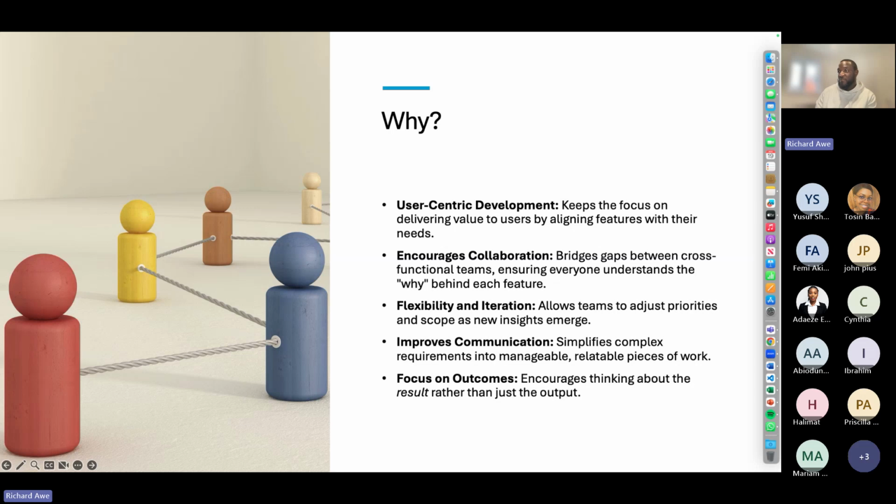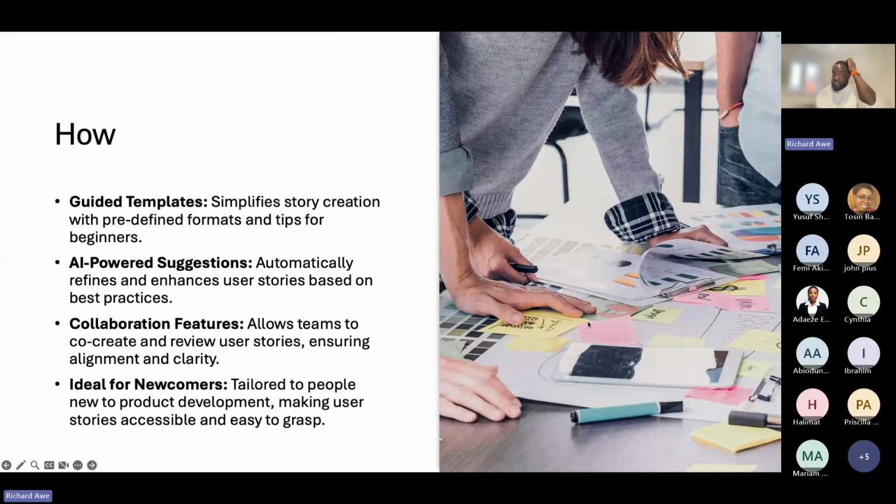What helps the user? Because when you write some today, it's one of those examples I want you to also take on board. Are you helping the user, or are you just putting together something that just fulfills a condition? The focus should be on the outcome, the result, and not just the outputs.